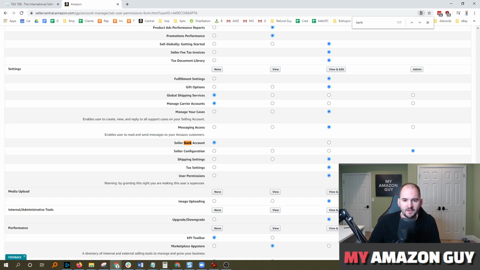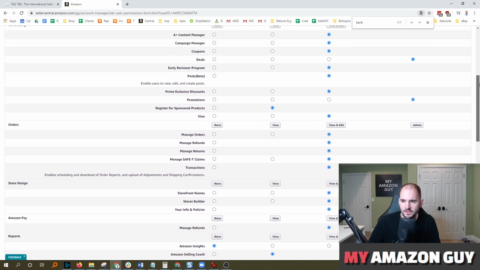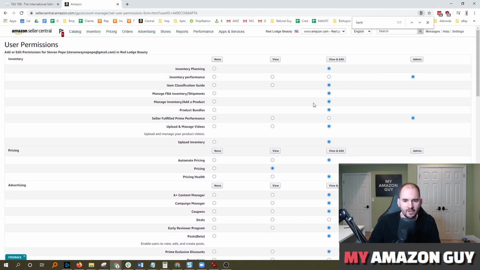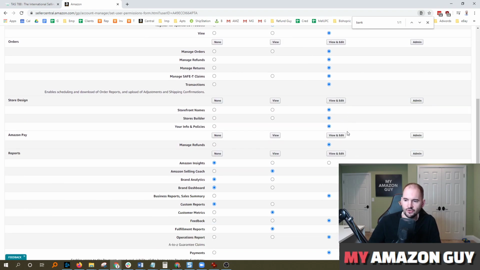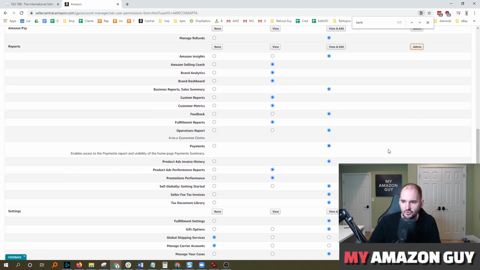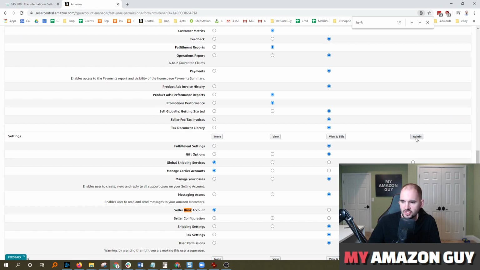Over time, Amazon will add new user permissions to this page. And so if there's a new section that comes out, maybe they create Vine, for example, because that launched this year, you'll have to come in and enable that at a later point for them. So it is kind of annoying that certain user permissions have to be opted into at a later point. So just keep that in mind.